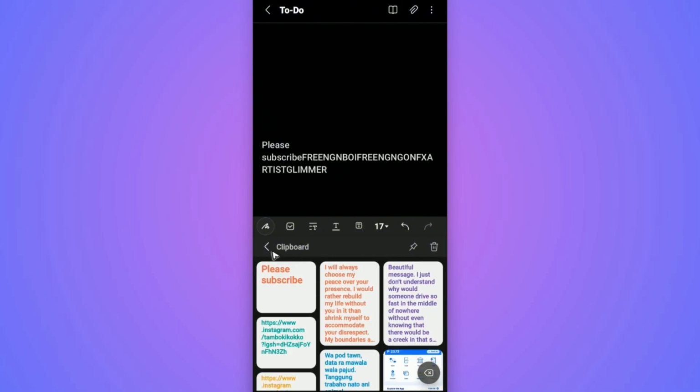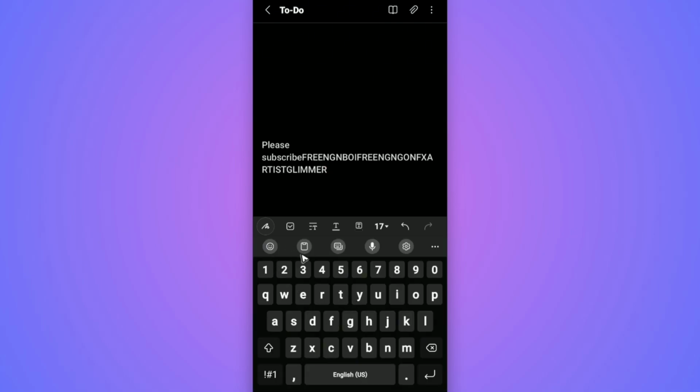Some phones won't let you access the clipboard directly. You will have arrow icons right here. So just tap on it to make everything right here pop out, so that you'll be able to see the clipboard icon.